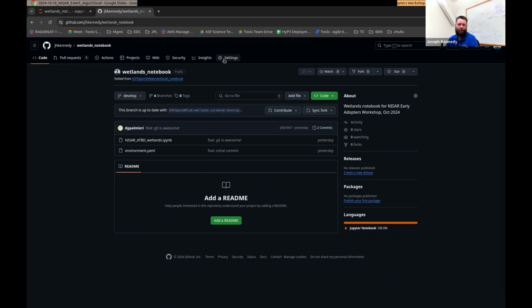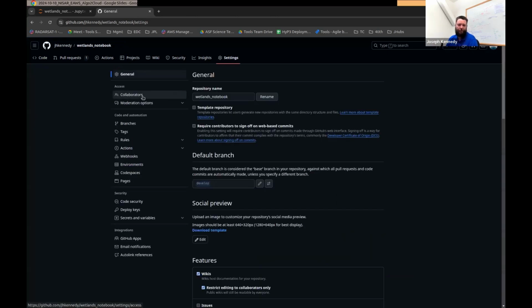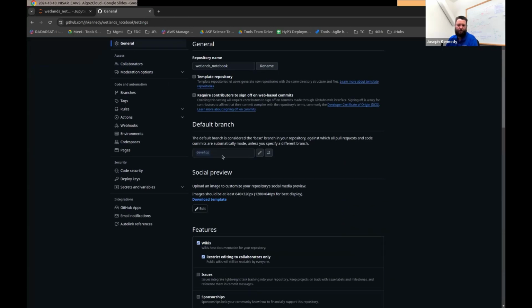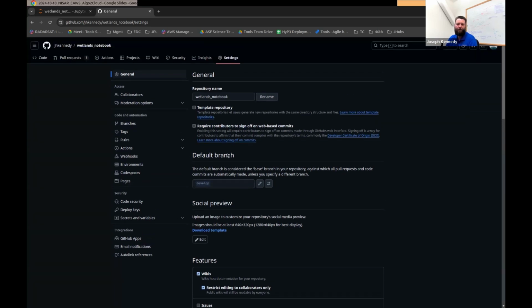So the first thing I'm going to want to do here, and I've done this already, is in the general settings, I want the default branch to be develop. So when we take external contributions or open a PR, I want them to come to develop first so that they can be tested before we release. So we're going to use the main branch as effectively the release branch or the stable branch.